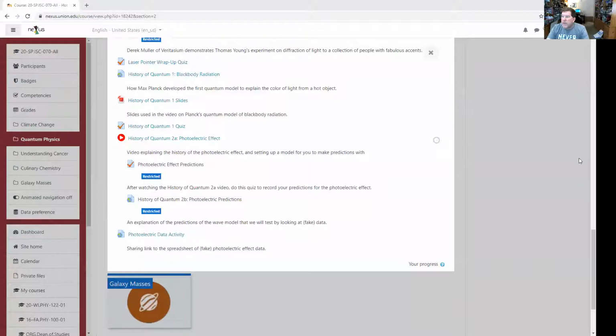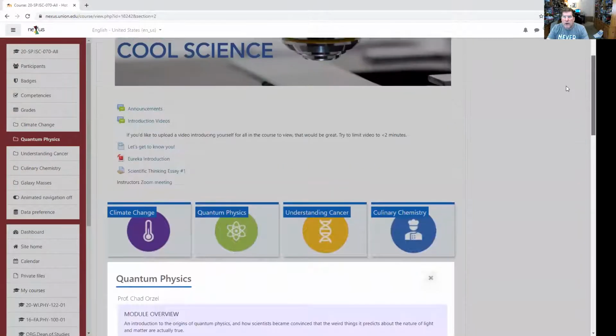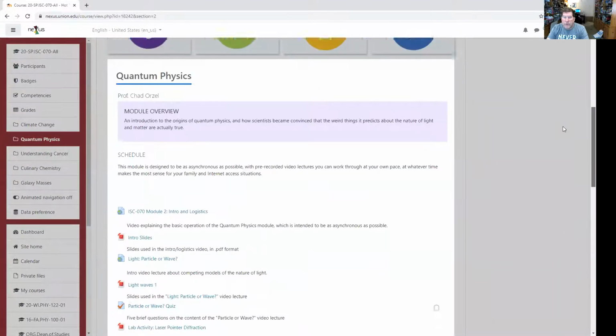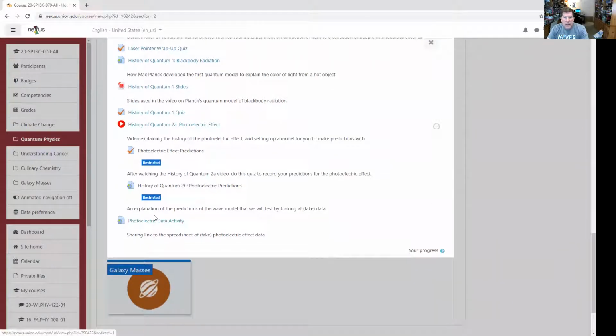That is going to be the second lab activity for this module of the course. So let me share the screen here so you can hopefully see what we're working with. This should be showing you the Nexus page for our module. This is in the student view. Somewhere way down here, there's going to be a link that says Photoelectric Data Activity.